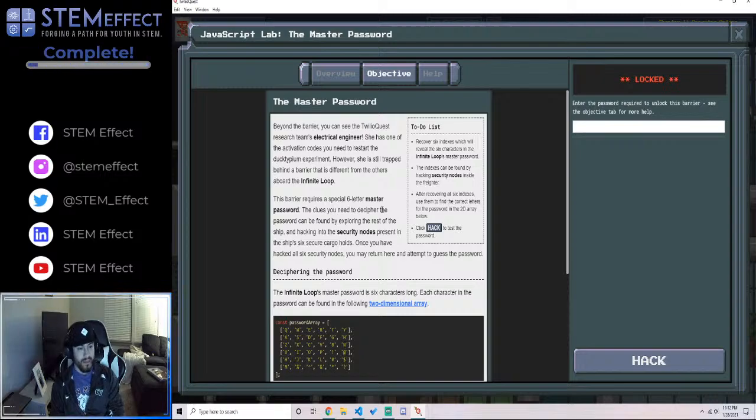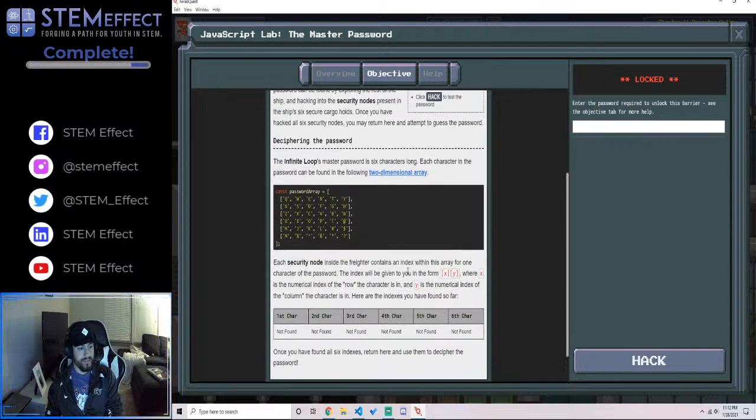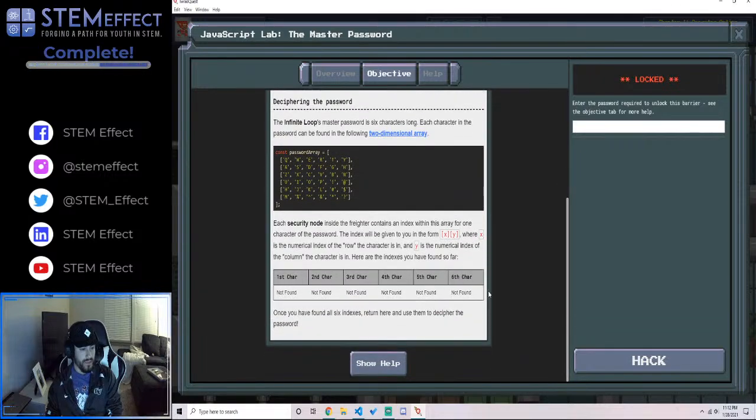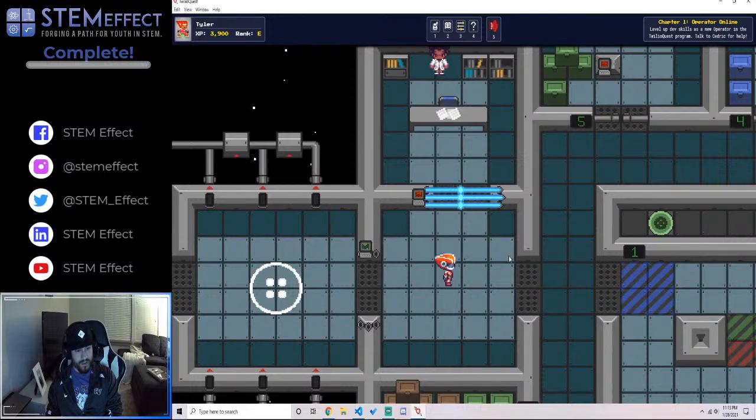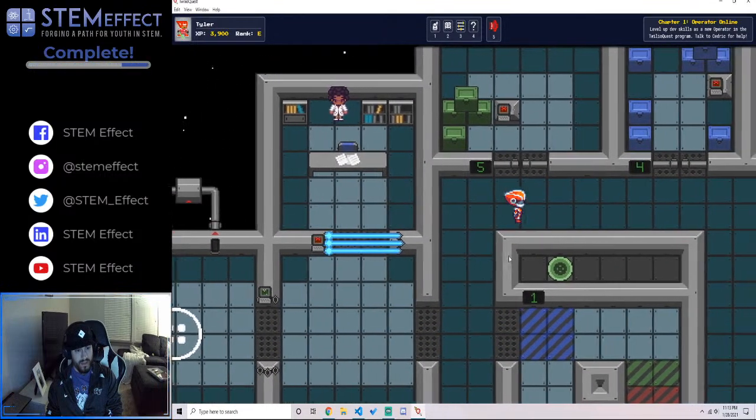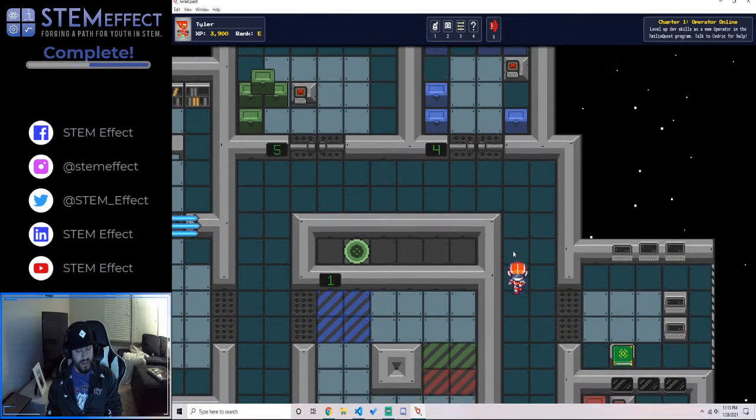Oh, so we need to go around all those. So we find all the characters, and I'm assuming each security node inside the freighter contains an index within the array for one of the characters of the password. So, looks like we find the different numbers, and we find the password. But we can't do that because we have to collect all these things, it looks like.